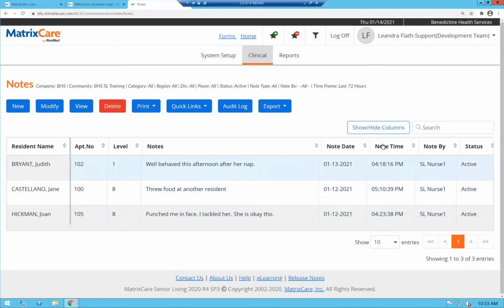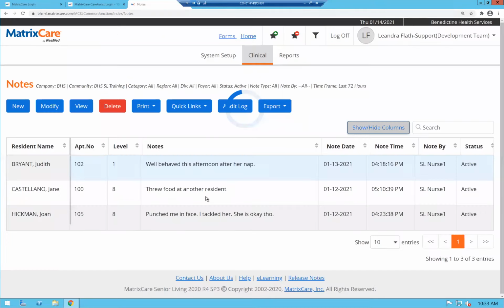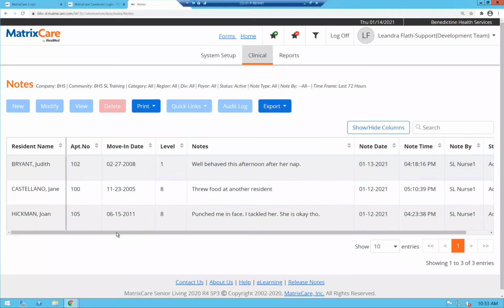You'll also have the show hide columns option where you can see additional information. So if I'd like to see when they moved in, maybe that's really important. If they're a new resident, they might be having a hard time kind of adjusting. So you might have more documentation around those times. And so you might want to have that move-in date on the page to be able to see that.